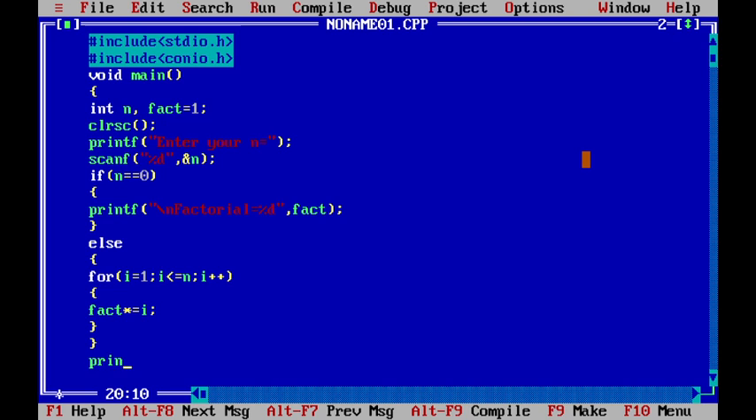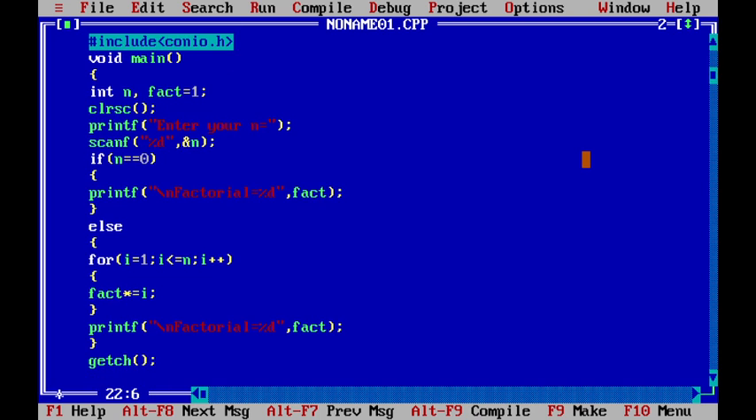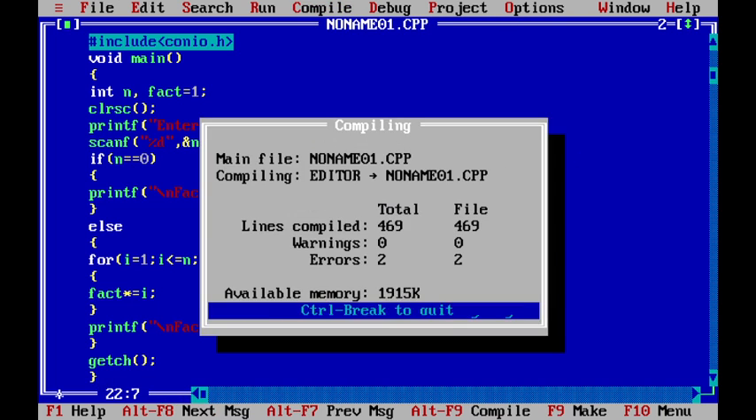Now next we want to print fact. printf "factorial is equal to", new line, again use new line, "factorial is equal to %d", fact, okay, then getch and close the main function.